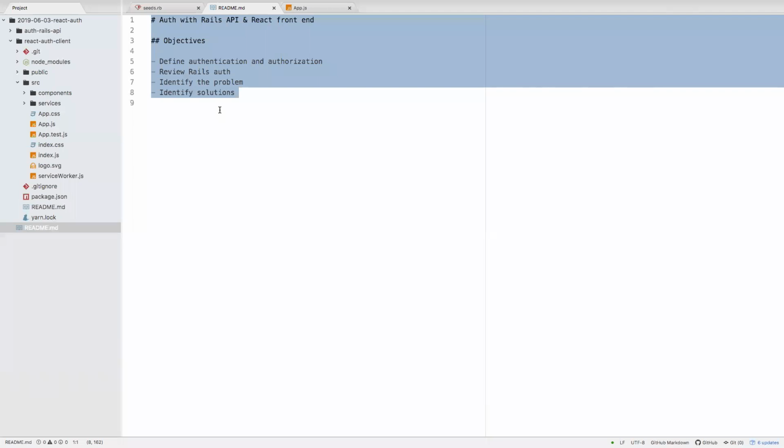Basically, we want to define auth, which means authentication and authorization. We're going to talk about how we did it with Rails, then the problem that we have, and then we'll talk about some solutions. And I do have solutions, plural. We're going to focus on one particular type of solution, then talk about why there might be other solutions. I'm really not going to stand here and say this particular way is the best way, you should do it this way, right?